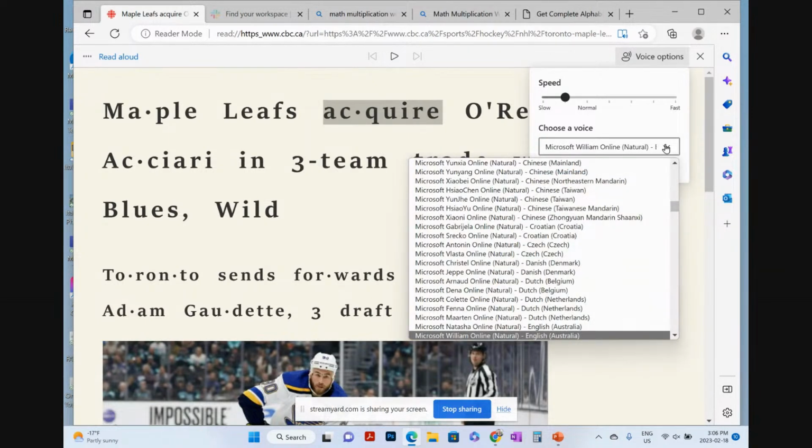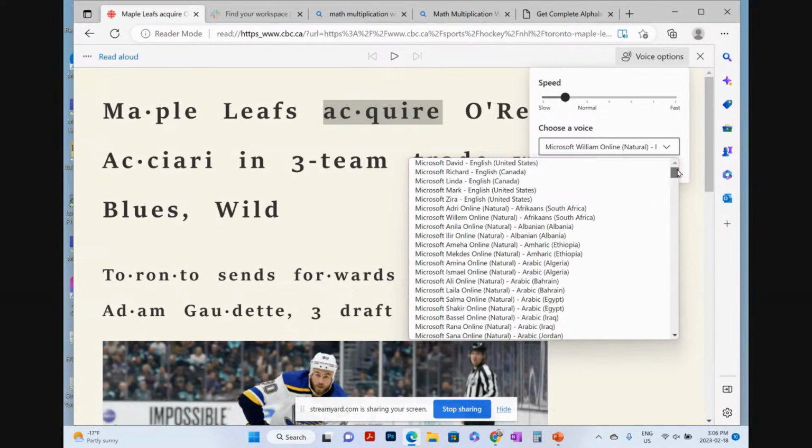Look at that. Okay, so we were trying to use our settings for the audio, which I don't think we were using the right ones. And maybe this will now come through now that we're on entire screen. So we have David, who is English United States. I'm not going to read through all of these. We have Richard, English Canada, Linda, English Canada. So you do have male, female, you can choose from. Some more from the United States.